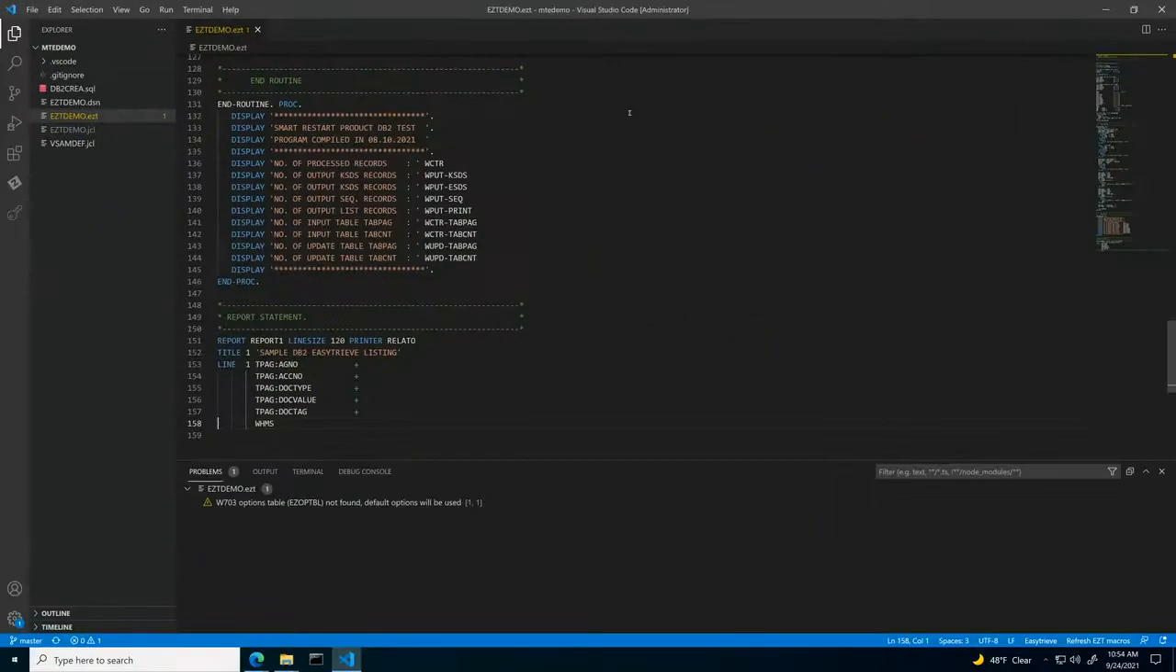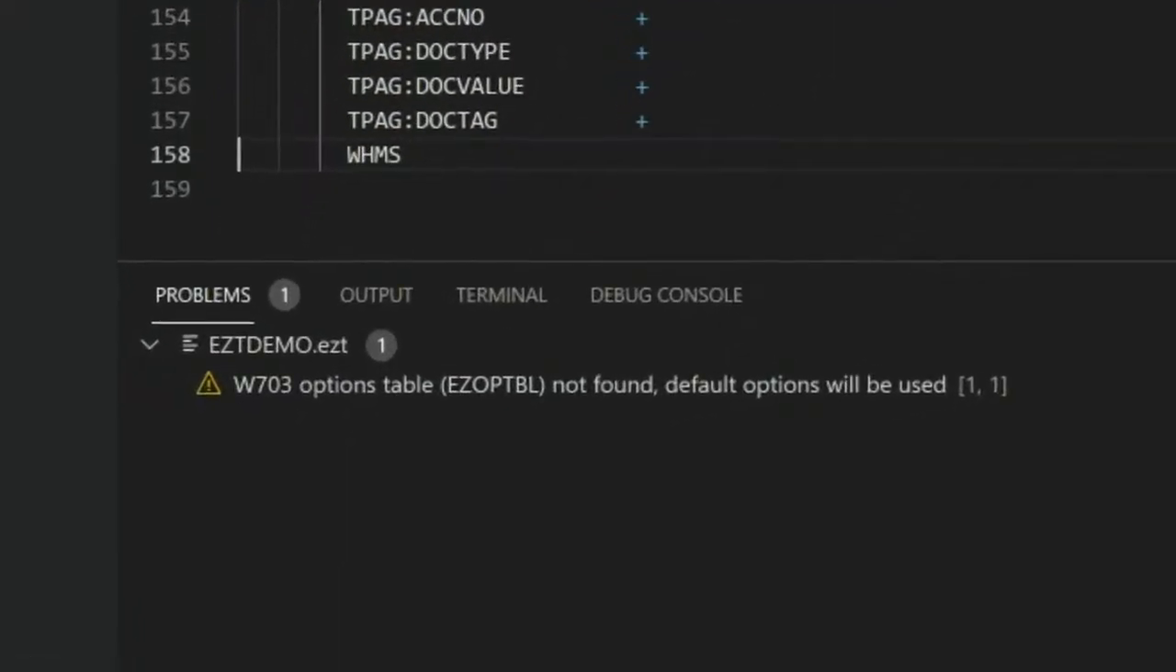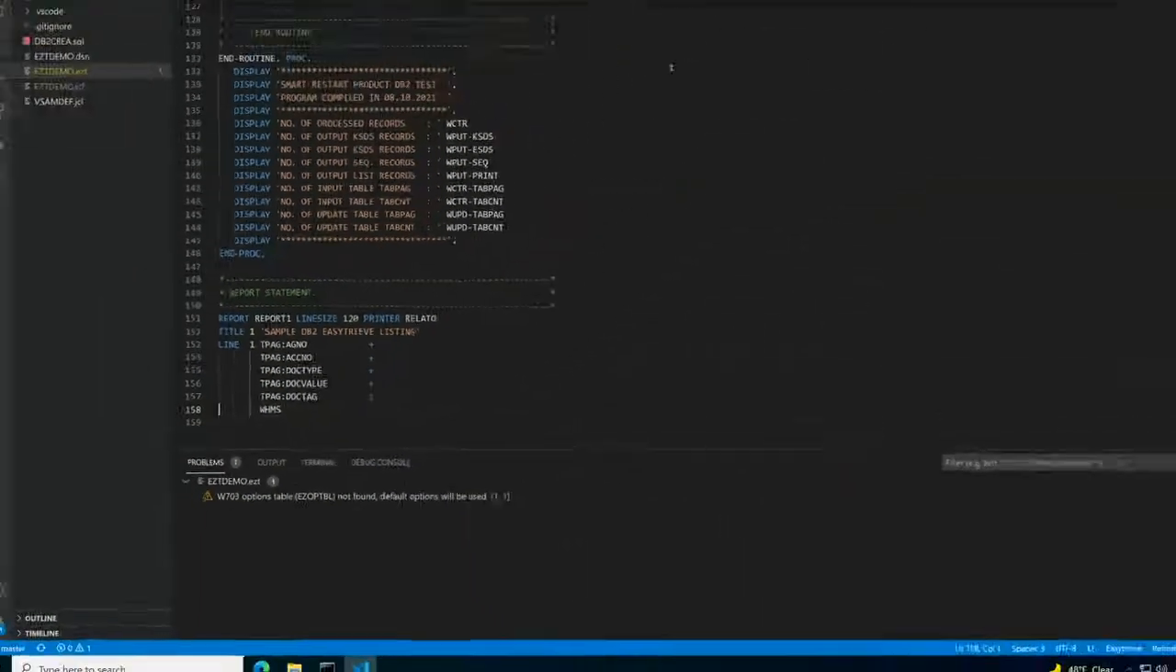Another feature to help you with writing quality Easytrieve code is error checking, which provides you with feedback as you code. As you can see here in our example, there is one error found and reported in our code, warning us about a missing options table. The errors and warning messages are the same as those you would get once the Easytrieve code is compiled, but the benefit of using the extension's error checking capability is that you are getting these messages instantly without the need to compile first, as we will demonstrate in the next example.